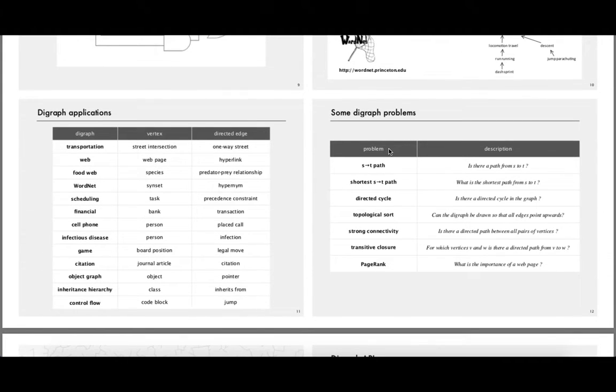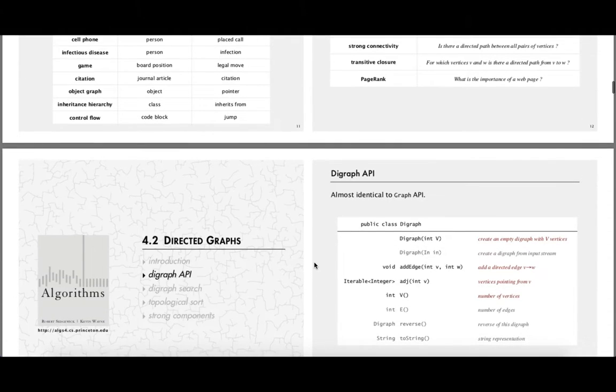So here we have some problems. For example, s-t path. Is there a path from S to T? Shortest s-t path. What's the shortest path from S to T? Directed cycle. Is there a directed cycle in the graph? Topological sort, and another one.